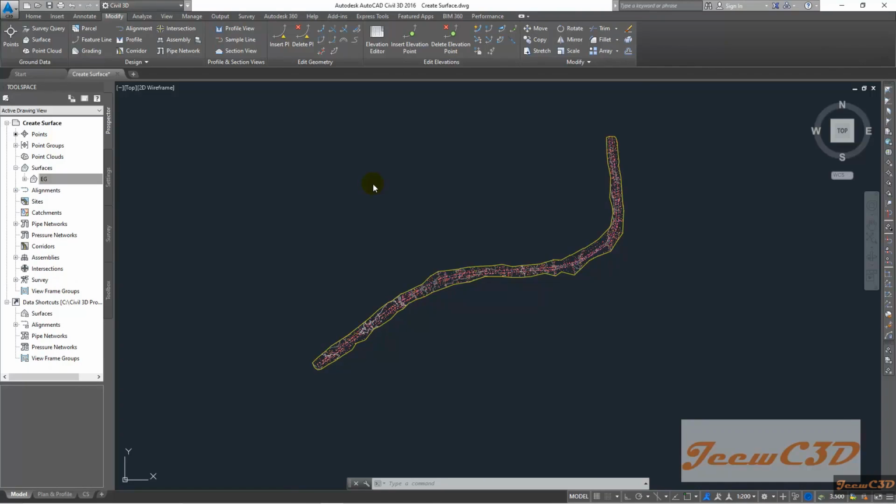In this video, what we are going to do is something called adding break lines to a surface. That is something important when you are doing Civil 3D work. When you are creating a Civil 3D surface, especially, you have to add break lines. Break lines are items where the surface changes at a definite point. So I will show you that.